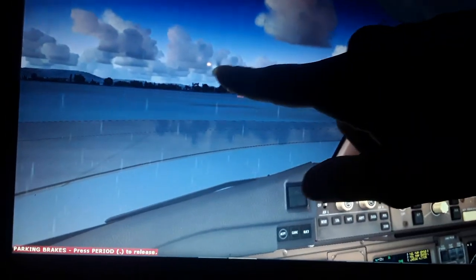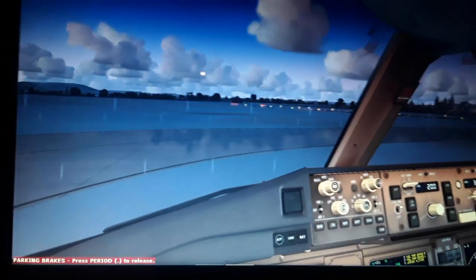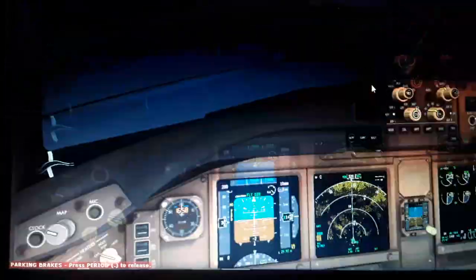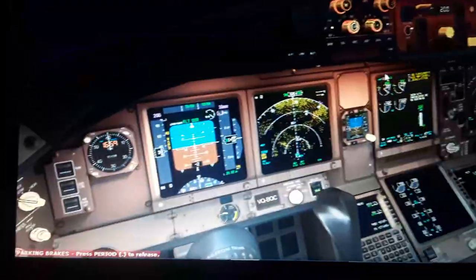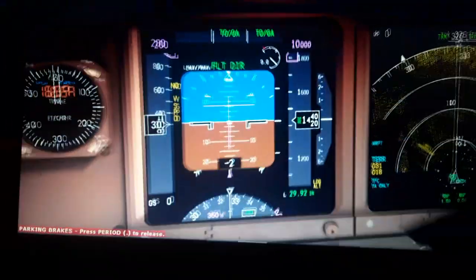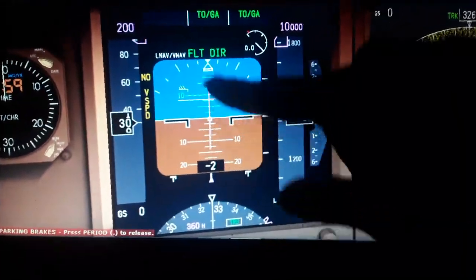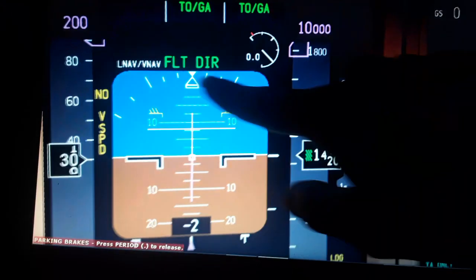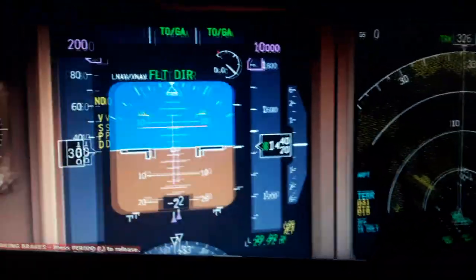So you can see one aircraft coming here in the navigation display. We're going to see the warning in a couple of seconds. Here we have also the altitude indicator with the pitch ladder and the bank angle, the flight director and the autopilot.